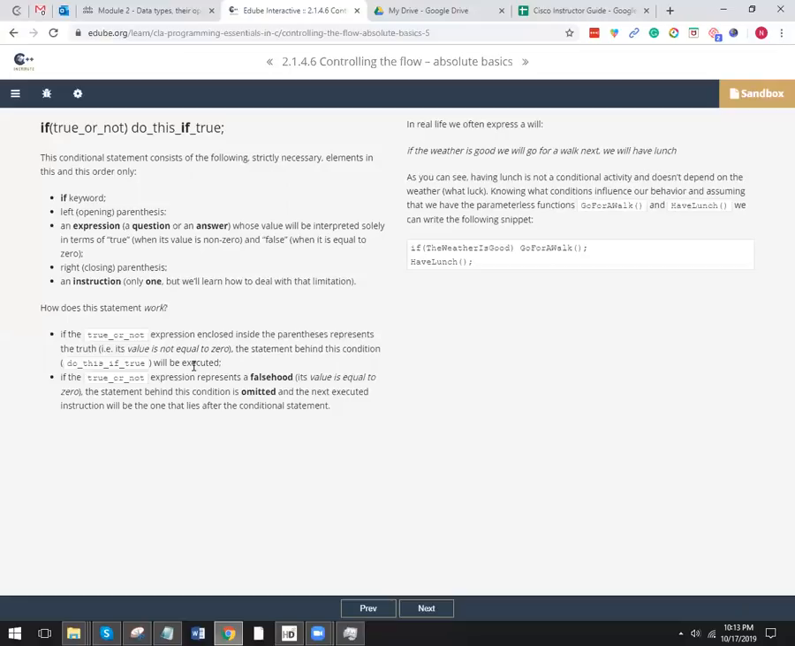Sometimes we will have the conditional statement with if and else. If the true or not expression represents falsehood, its value is equal to 0, the statement behind the condition is omitted, and the next executed instruction will be the one that lies after the conditional statement. In real life, we often express a will.